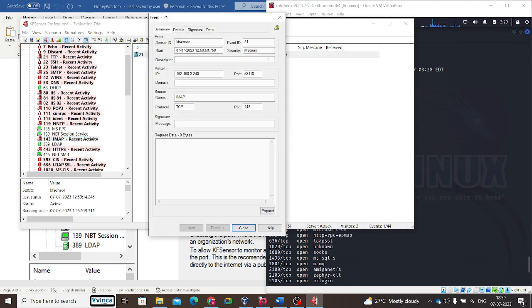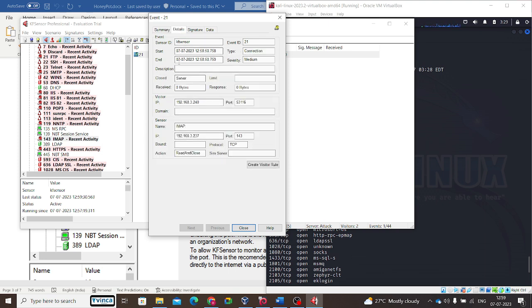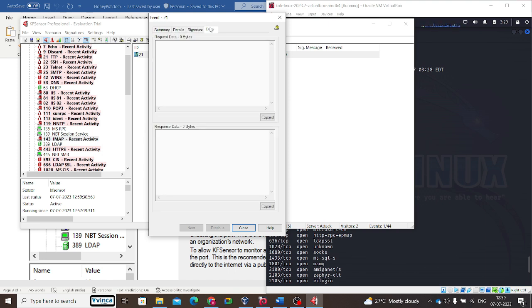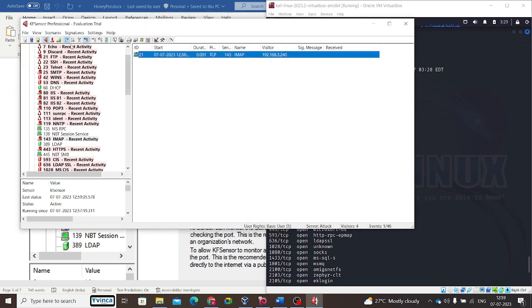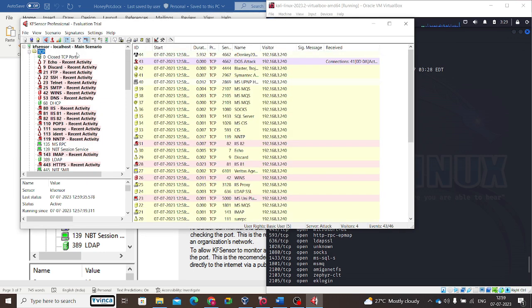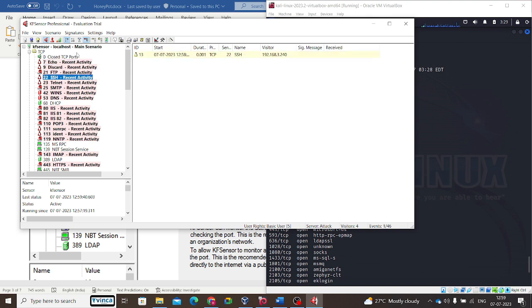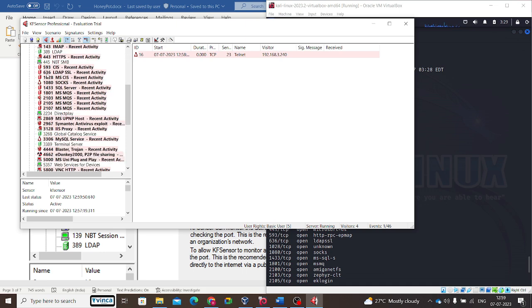Okay, the KFSensor and the information severity level is medium. The visitor IP address is 192.3.240, which is my Kali IP address, and everything is here. The details are this, the signature or data, and everything is there. So the mapping happened on the Kali system and it's showing me that the Linux system tried to do something on telnet. The Linux system also tried on port 22. So everything is shown here properly.